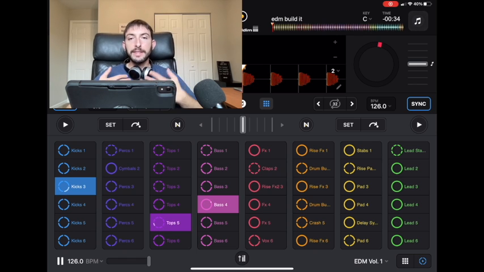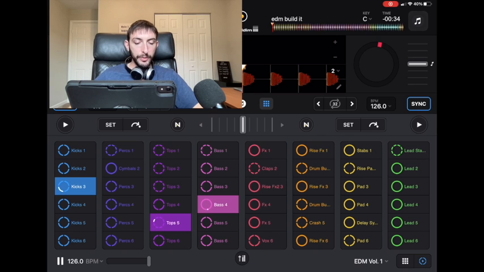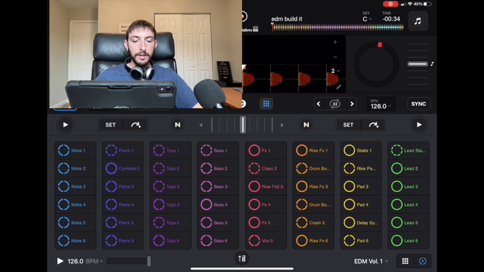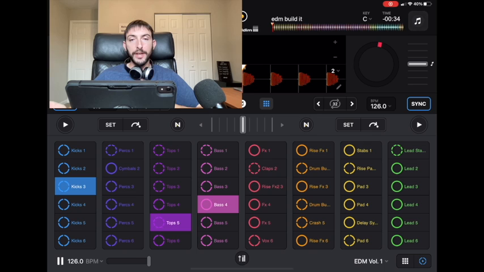So we're going to keep it simple with the drop. So this is going to be our drop. So we press pause. As soon as we press play again, it's going to play in sync with what else we have playing.